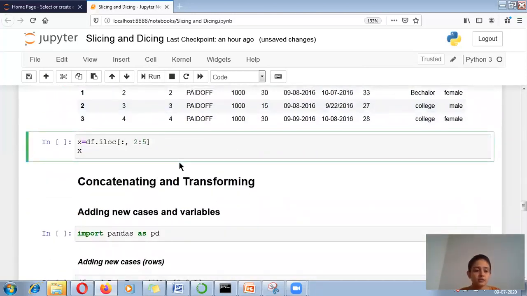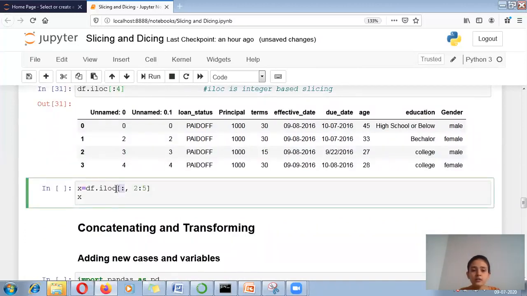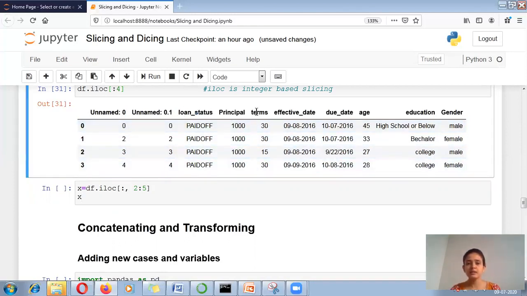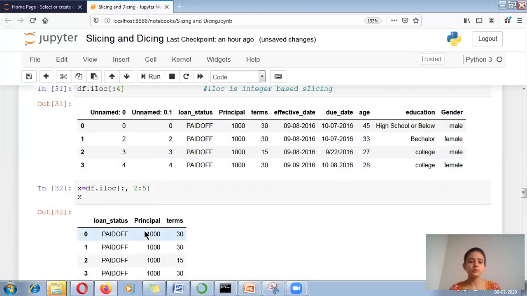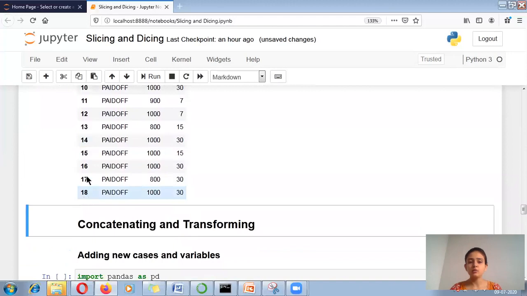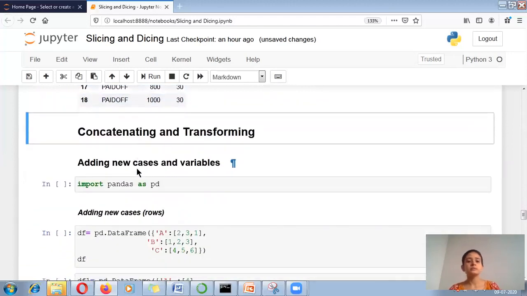Now I am writing x equals to df.iloc all the rows, and I want only columns from index position 2 to 4 because 5 will be excluded. So what will be my output? Just guess. All the rows I will get, and my column, this is my column at index position 0, at index position 1, this 2, 3 and 4. Till 4 I will get. So this loan status, principal and terms will get in my answer, that is 2, 3 and 4. So let's run this code. See, loan status, principal and terms, these 3 in my output, and I will get all the rows, that is all 18 rows in my output.